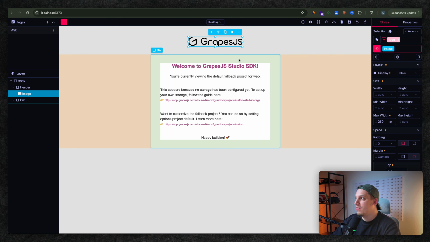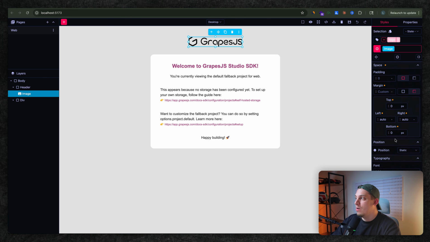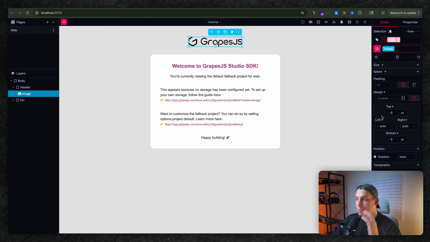So for example, this is an image and I can replace this image with my own logo. But before we start doing any changes, I think it's important to understand the whole syntax of this. First things first, up here we can add new pages. We can rename the pages. And the most important thing up here is the blocks.